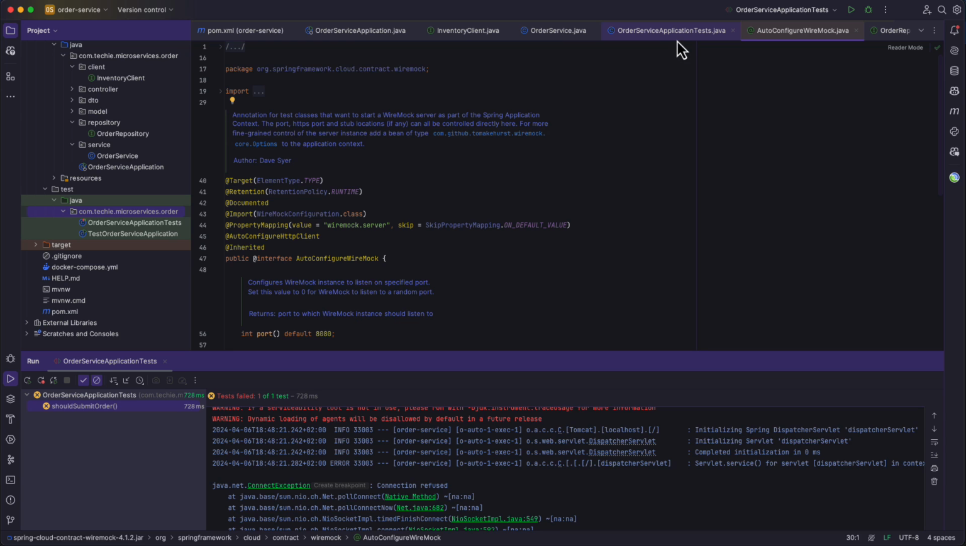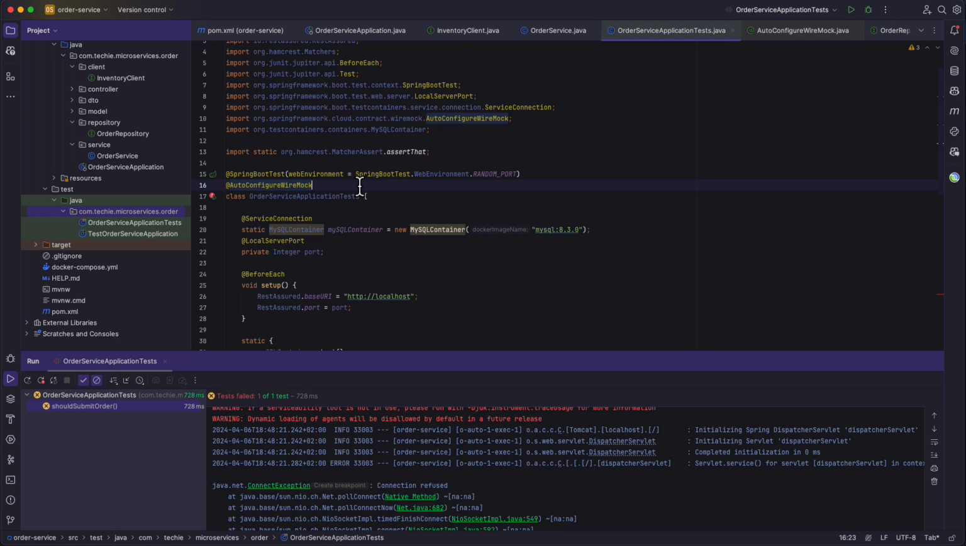So for that, we also have to provide the port on which the Wiremock server should run. So I'm going to provide the port option, which is going to be 8080 by default. We don't want to use 8080, but we want to use a random port. So for that, I can just provide the value as 0. So Spring Boot will pick a random port and then assign this port to run the Wiremock server. So this is all we need to do to auto configure Wiremock.